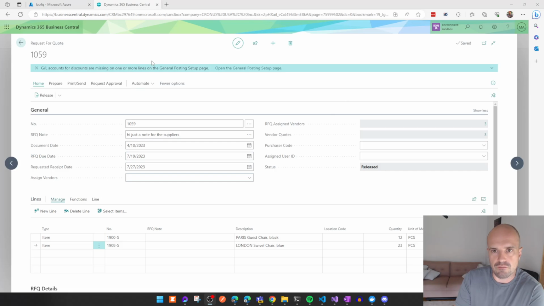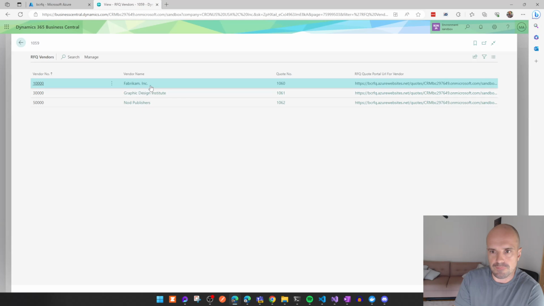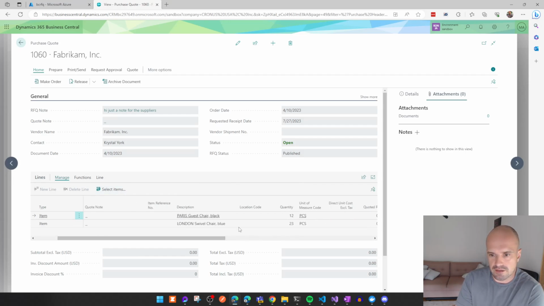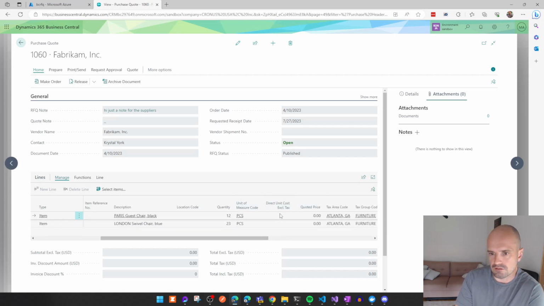So here I am on a Business Central environment. I have a document here, and on this document I have just standard Business Central purchase quotes. So if I click here, it's just like a purchase quote in Business Central. And the idea is that I can send the link to a vendor and receive the unit costs on this quote. So how have I done it?